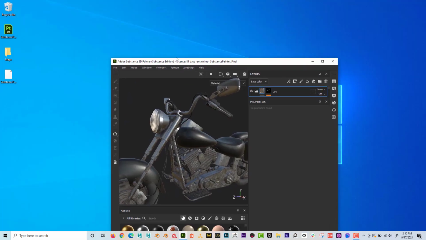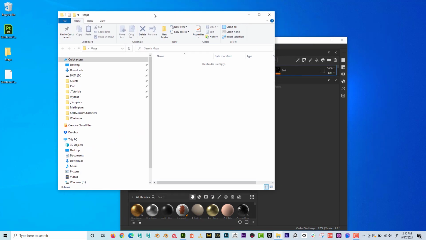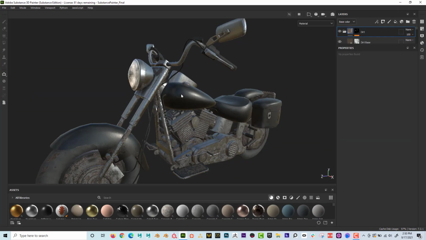Well, I can see that on my desktop, I have the Substance Painter file, and I have a folder called Maps. Okay, there's nothing in there right now. So the first thing I want to do is export out all my files from Substance Painter into the Maps folder.